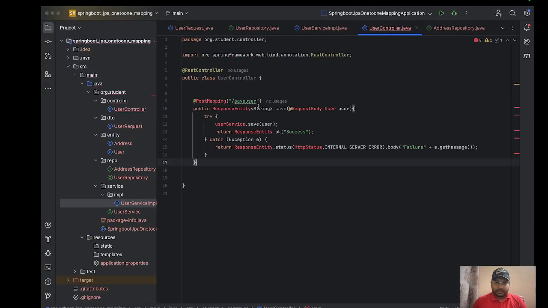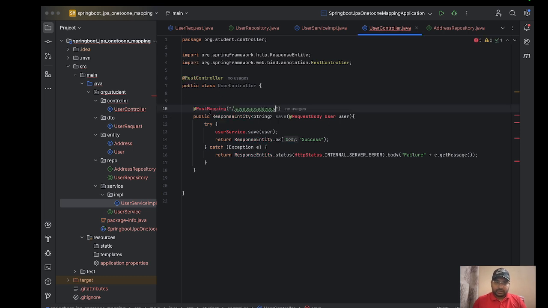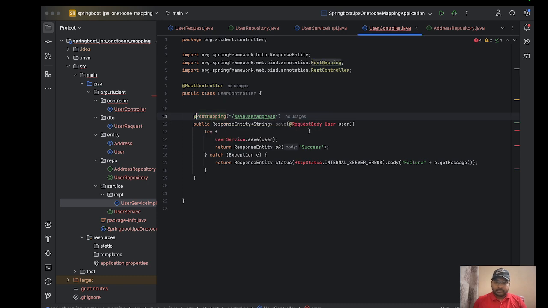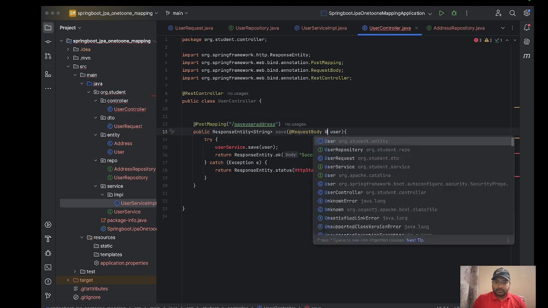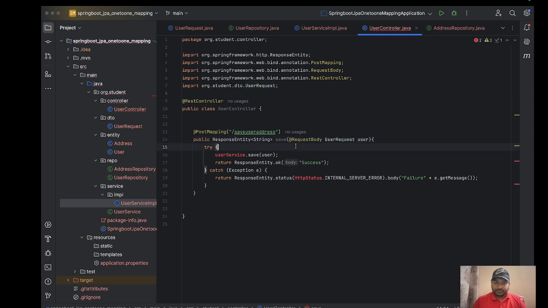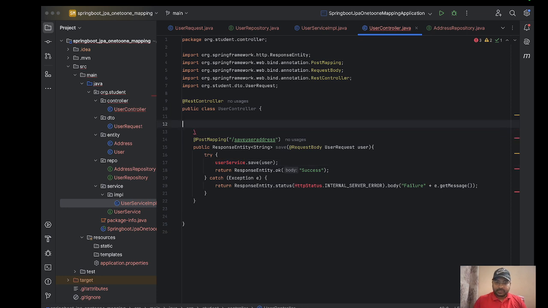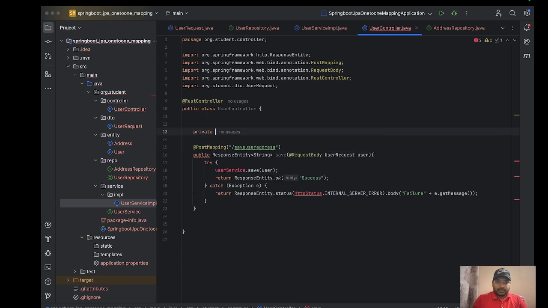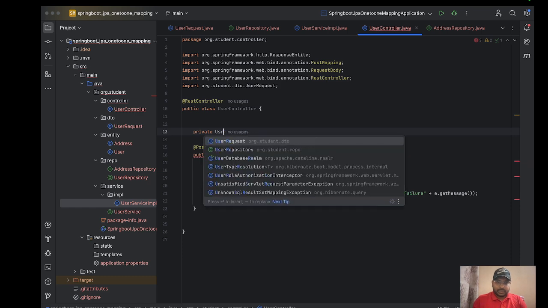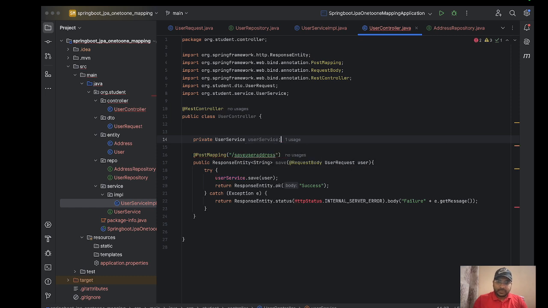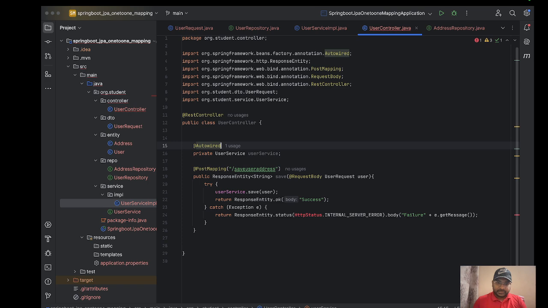So, save user address, with the user request. So we need the user service, right? Let me copy. Private user service. So what do we need to write? Autowired. Okay, so I am writing the autowired user service. I am copying.